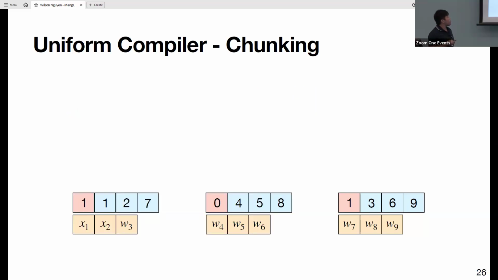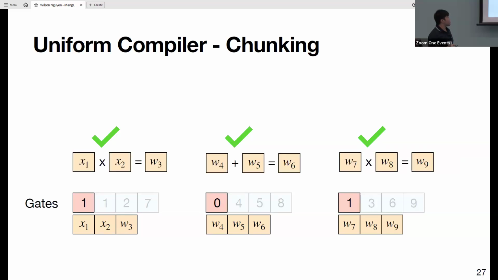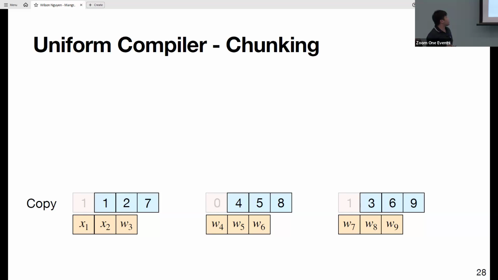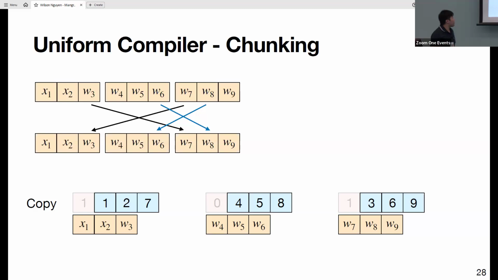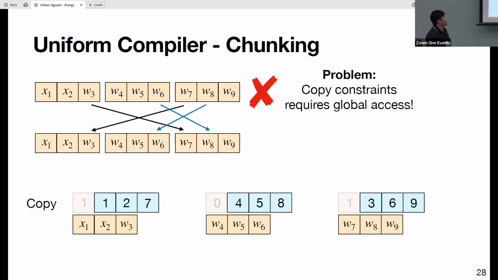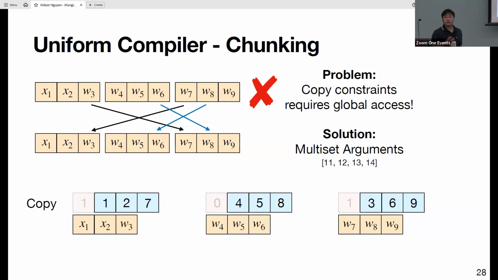So how do these gate constraints and copy constraints fare when we decide to chunk up the circuit in this manner? Well, the gate constraints are fine because they only require values that are local to each chunk. However, the real issue arises when we deal with the global copy constraints. In particular, to check these global copy constraints, we would require accesses that are cross chunks, and hence these checks are no longer local to each chunk. However, we observe that by using multi-set arguments, we'll actually be able to relax these sort of global accesses.